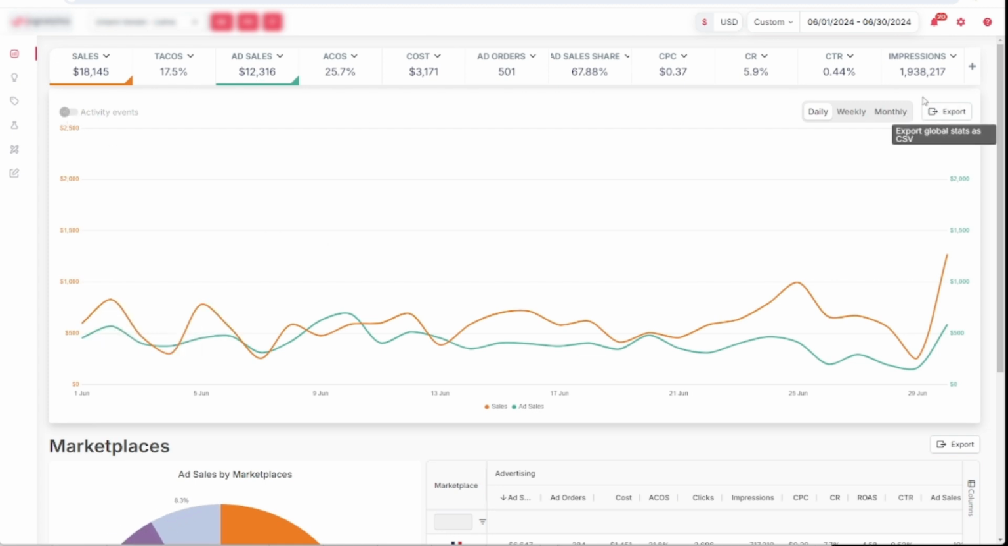If you still have any questions, you can also contact support by clicking the question mark on the very top right-hand corner of the dashboard.